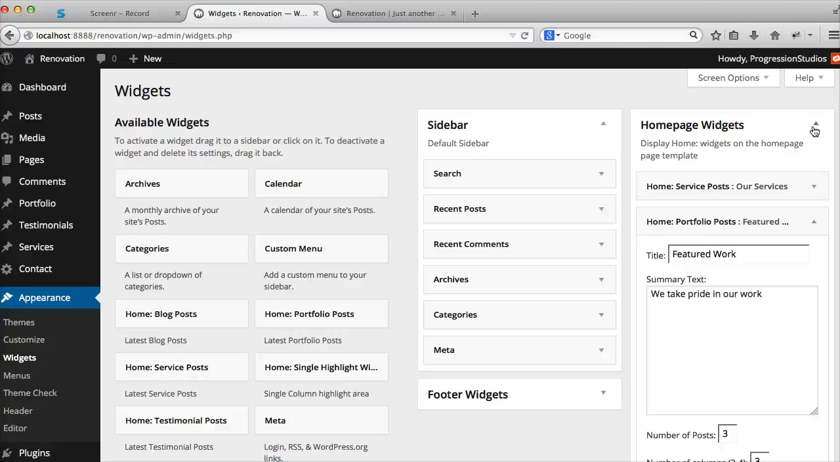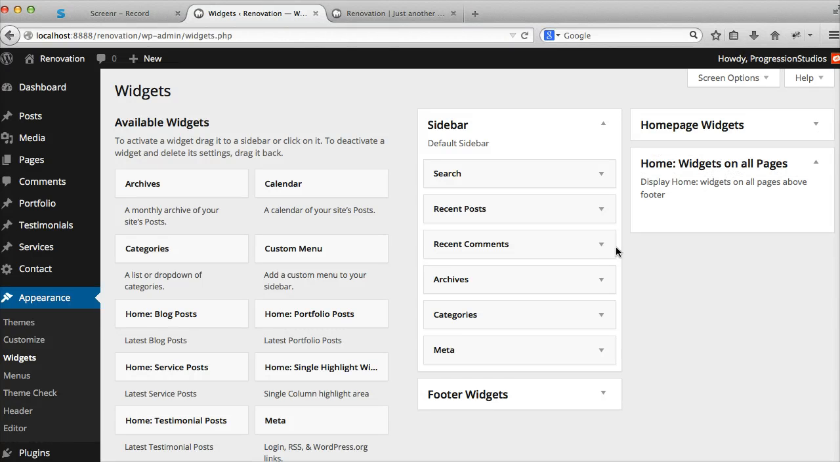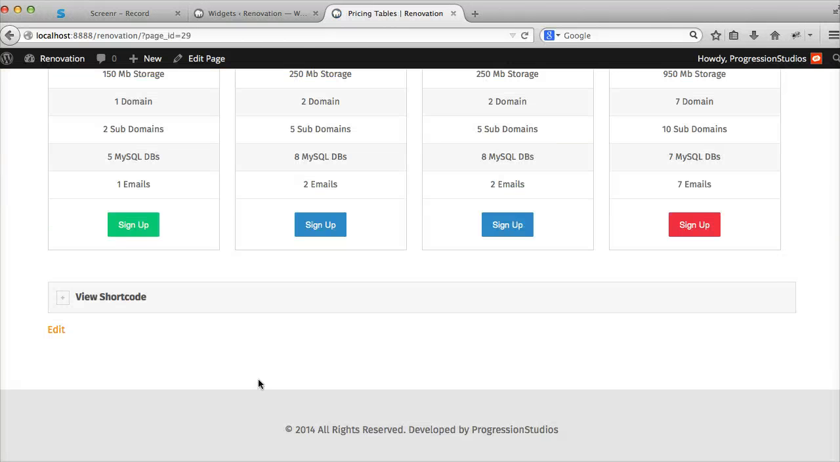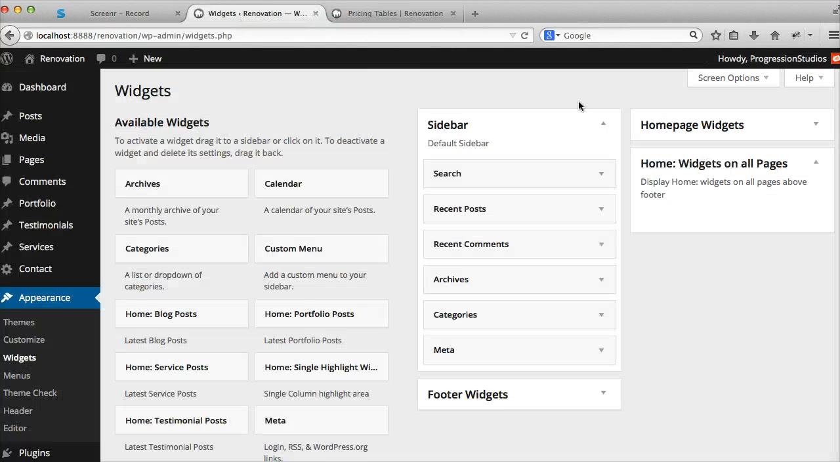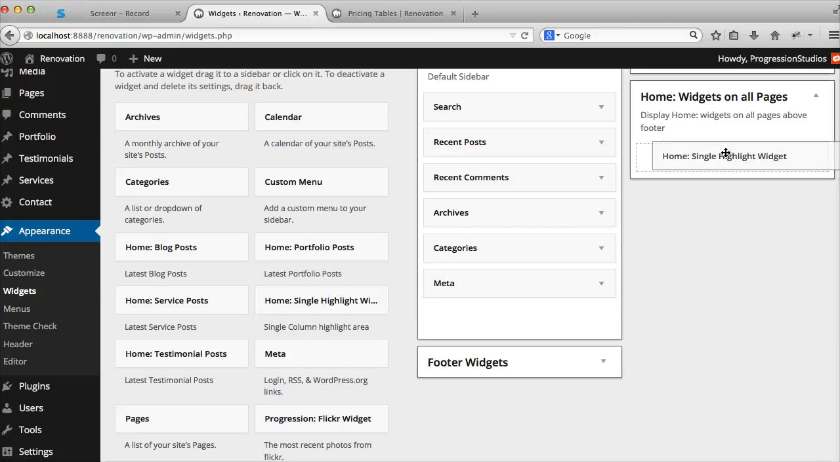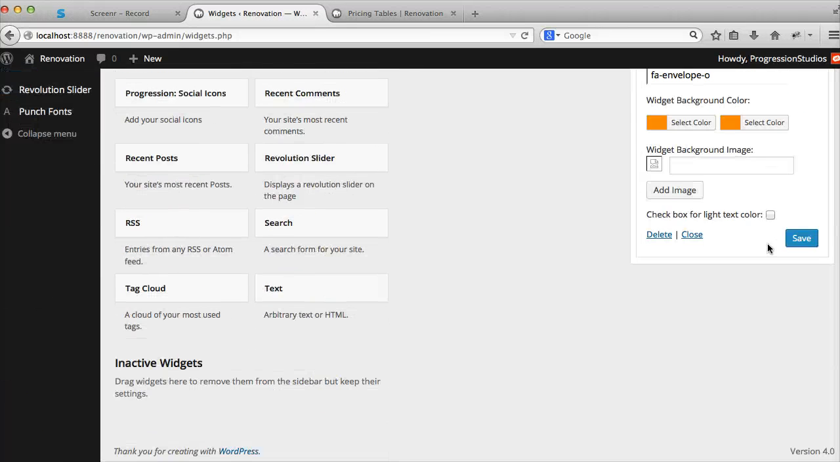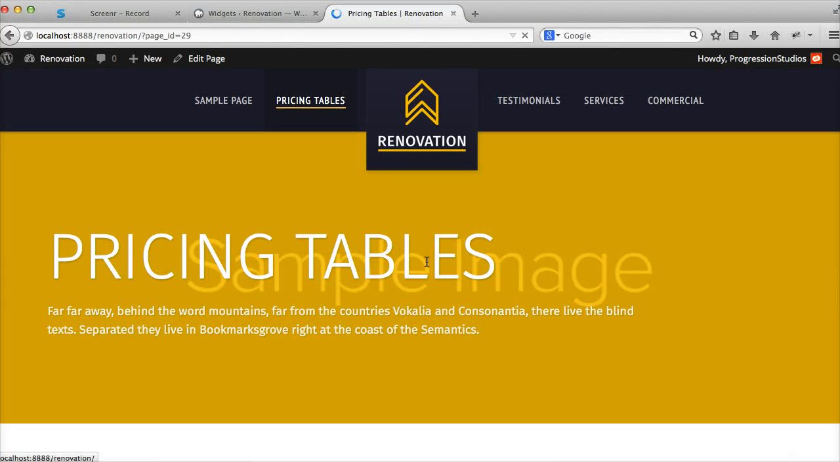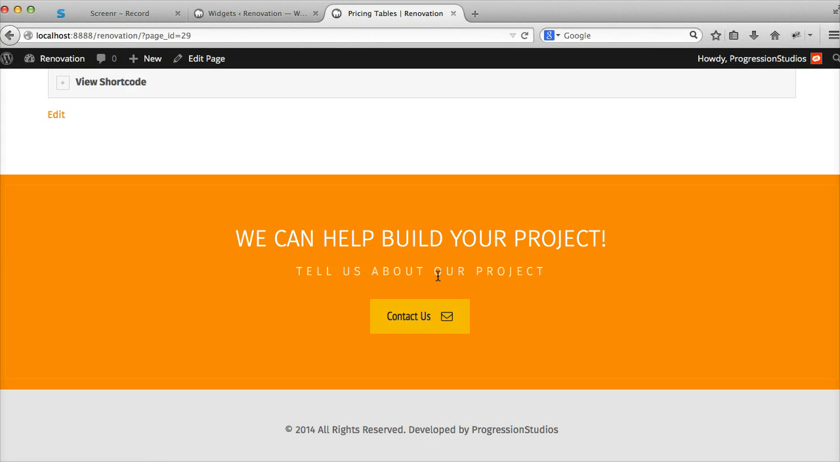And then the last thing to go over is widgets on all pages. So by default, if you visit another page, and you scroll to the bottom, you won't have any widgets appear. But if you want one to appear, like we do in the live preview, you can just grab that widget. And then you'll refresh it and it will display in all pages.